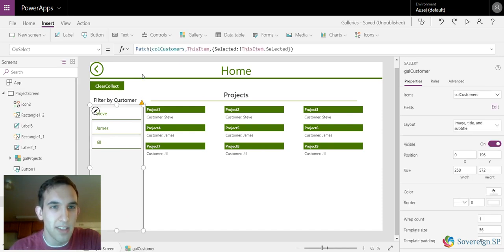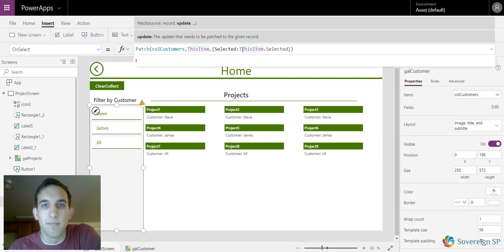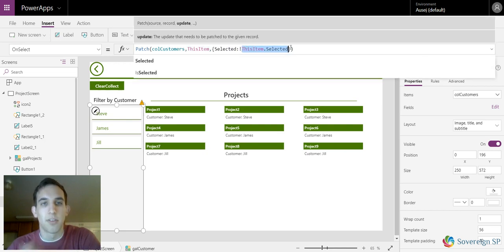Then the second one is my onSelect property in this gallery, which is just a patch function. All we're going to do is patch that same customers collection that we made. Then we patch the item you selected, and its selected value is going to be either true or false, so that exclamation point is just going to change whatever it was to the opposite of that. If it was false, it's going to be true. If it's true, it's going to be false. So that's what that exclamation point with this item dot selected is going to do.